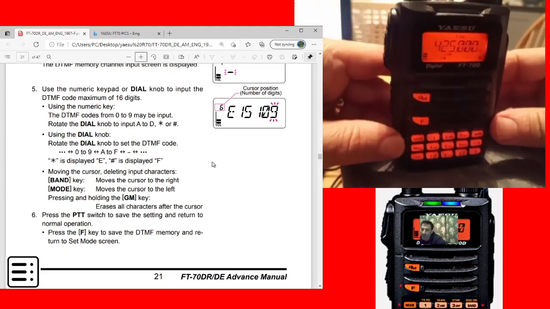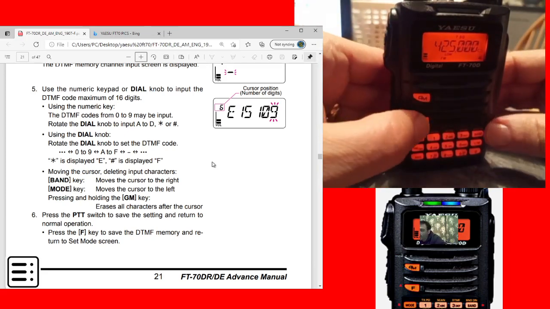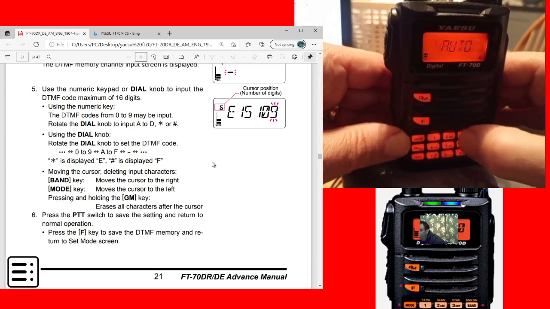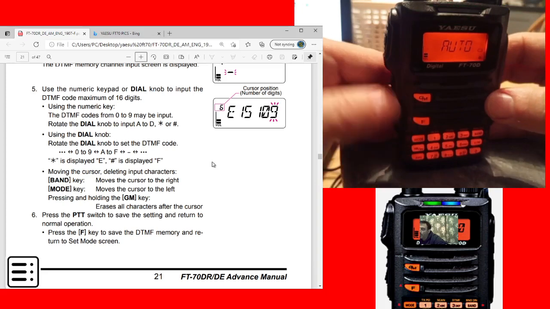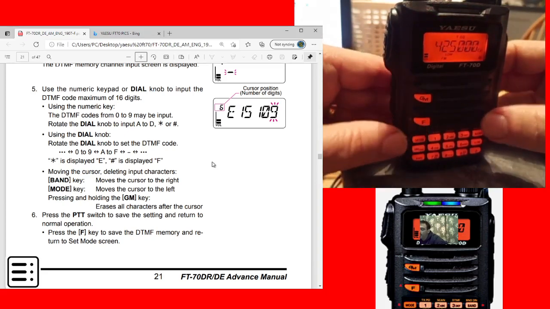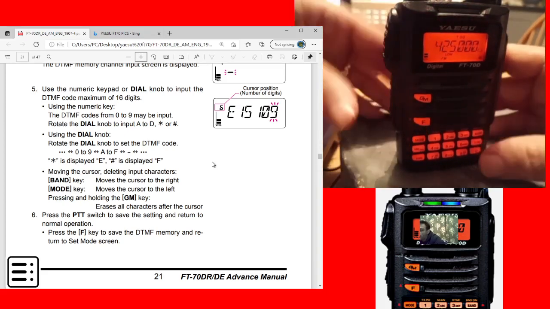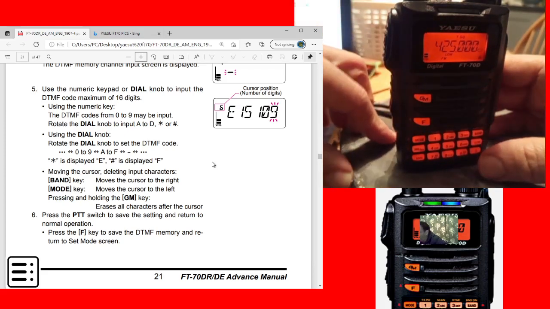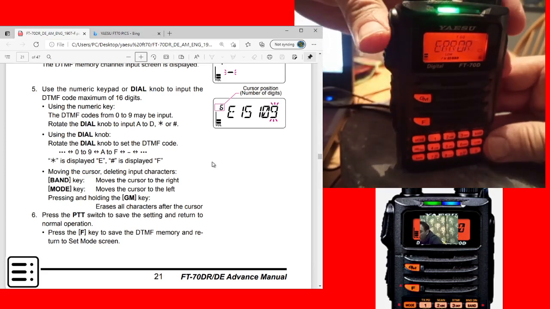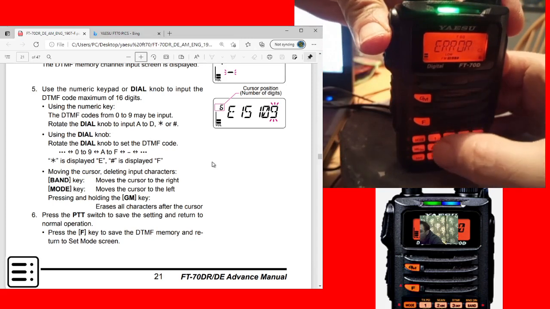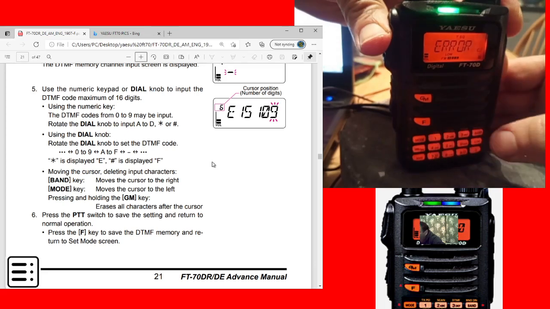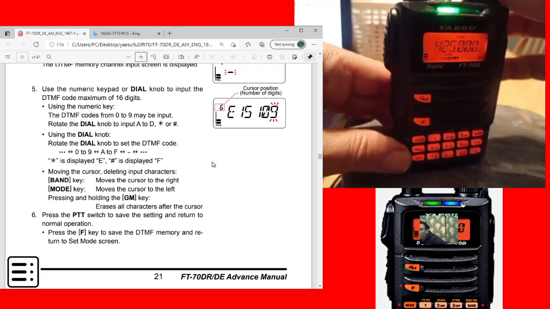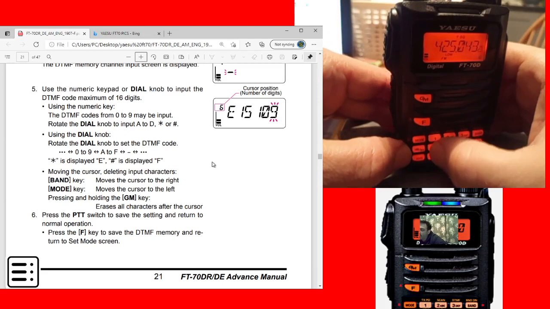Now, if you want to play it back, what you've got to do is press the F button, go to number 3, and instead of selecting manual, select auto, like so. So now, when you want to transmit the pre-recorded DTMF, hold down the PTT and push the number that you selected. So say the pre-selected one is number 1, you just press it, and it will play it back. Let's get on the right frequency for it to do that.